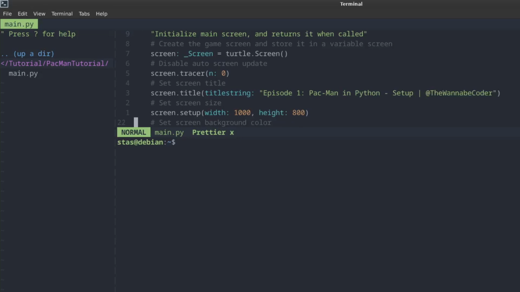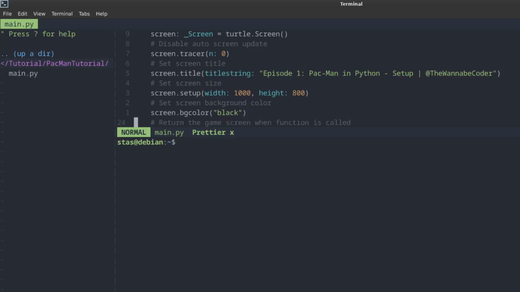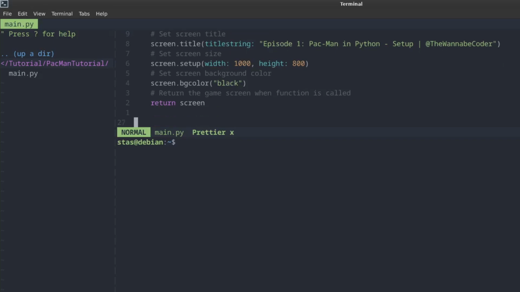Next, we change the background color to black. We set this by calling screen.backgroundColor and setting it to black. This matches the original Pac-Man arcade style and helps the player and maze elements stand out clearly. And finally, we return the screen object by writing return screen. Returning it lets us use the screen later in our main game code to draw, update, and control everything that happens.